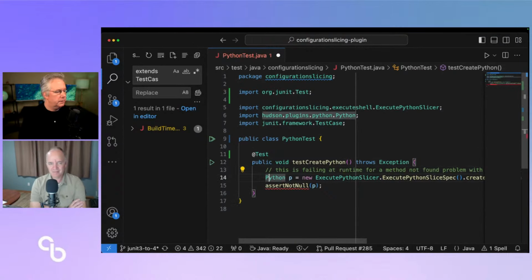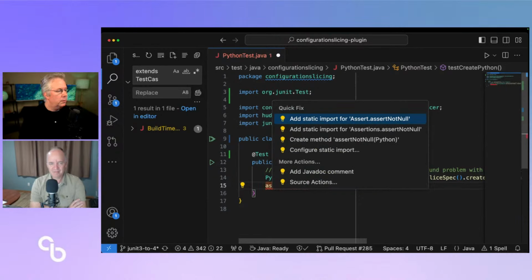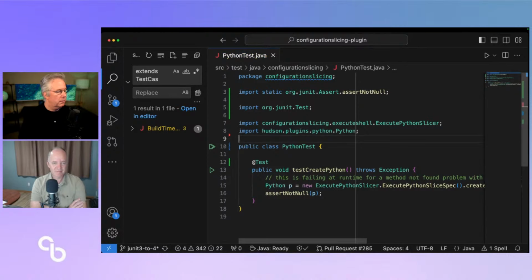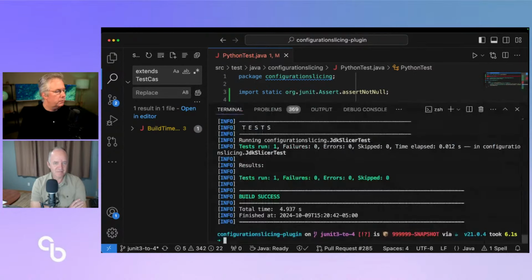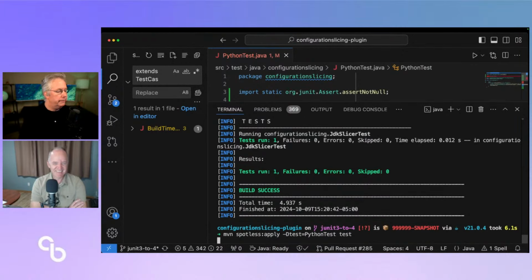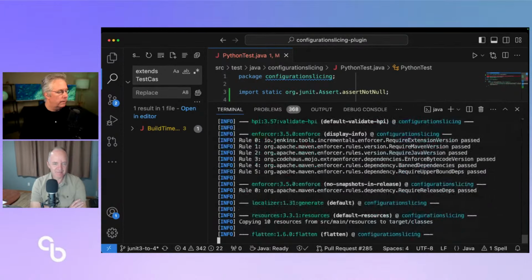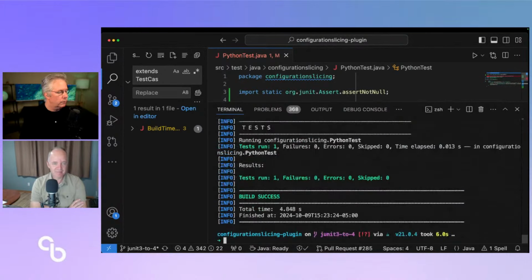Import that. Import that one. Get rid of this. And we'll do this test one more time. Python test. Python. Okay, there we go. Okay, so I'm happy with that.